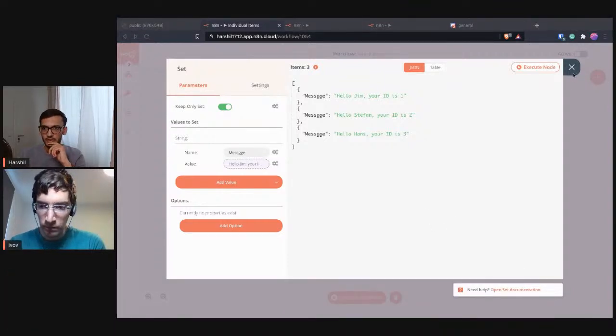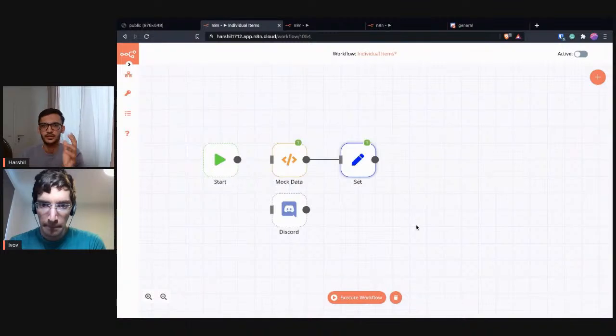Awesome. Cool. Yeah, maybe we will try out the set node and see where we hit the limitations in the upcoming workflows.